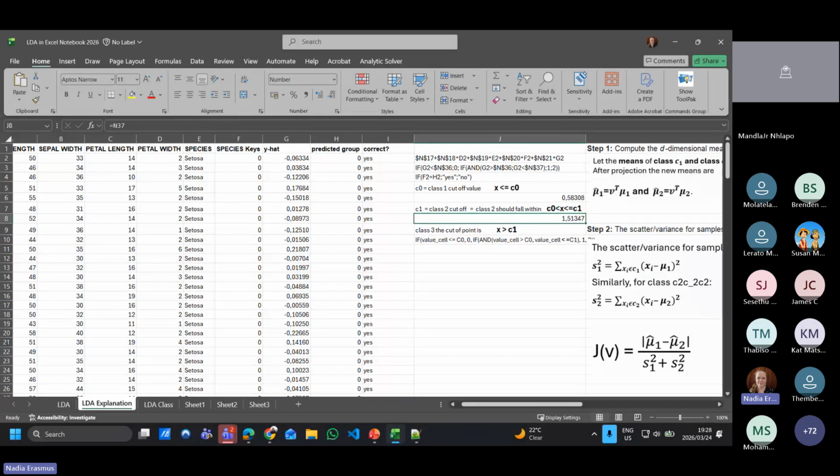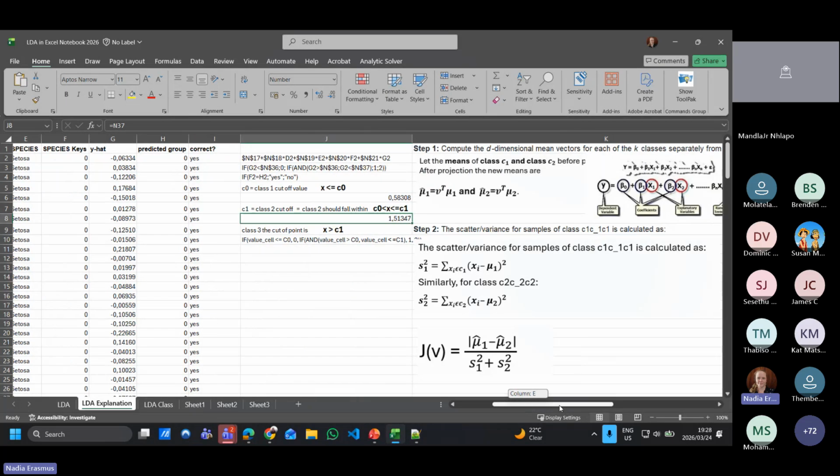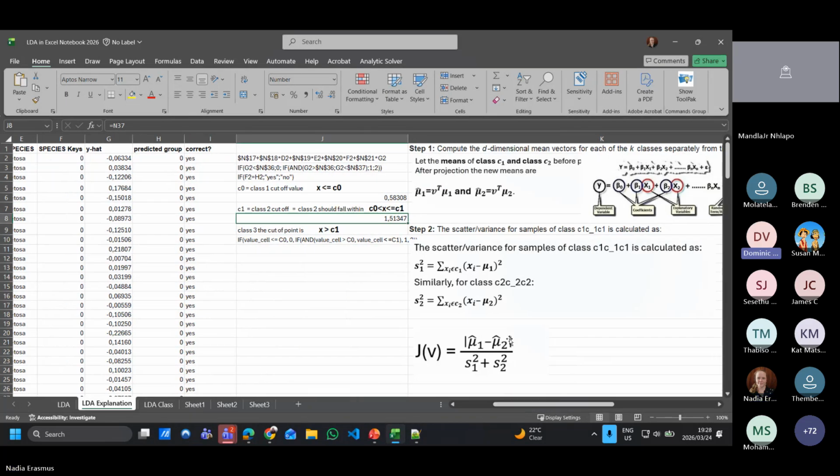Yes, Dominic, or John. I think if you put the equal sign in front of the greater than sign, shouldn't that also work?